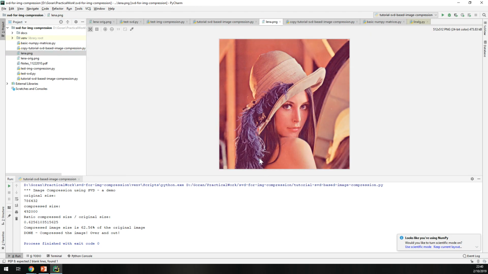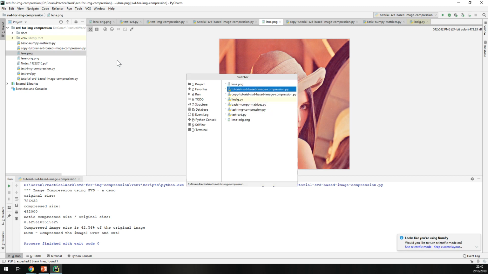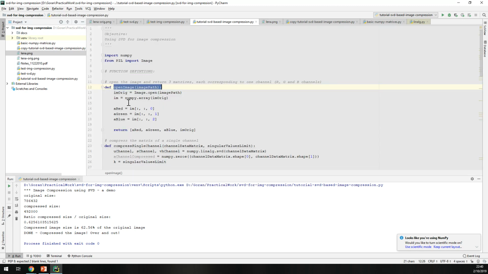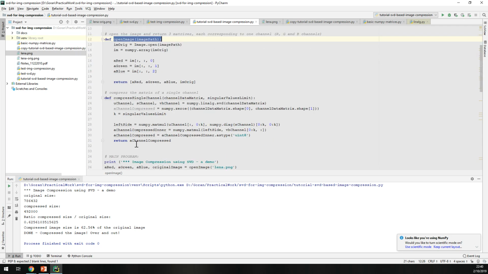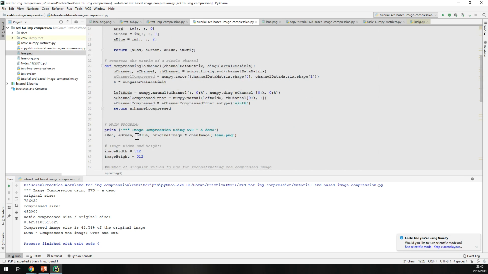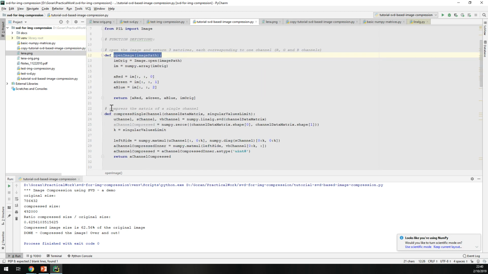This is going to be the test image. And here, when we open it, we are going to decompose it internally into three components, into red, green, and blue channels. And these three channels are going to be used each by SVD function to achieve some sort of compression. After we define open image, we can define compress single channel.